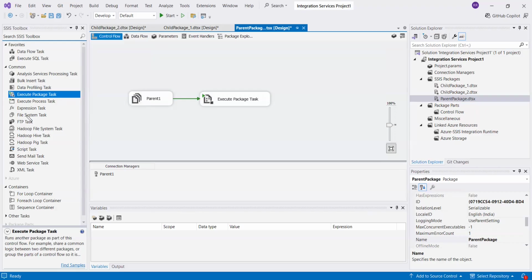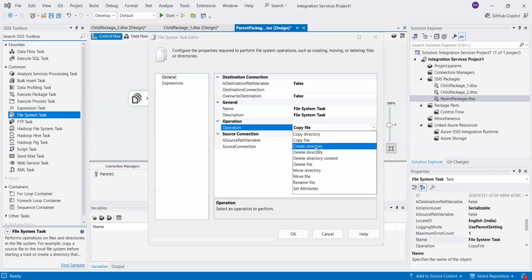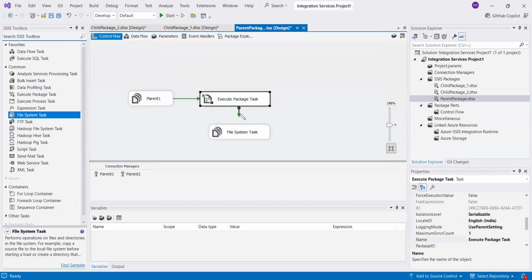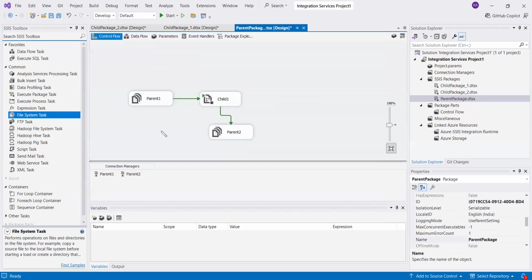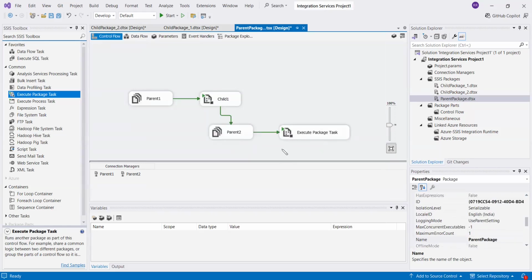Now we will add a file system task again, and create another folder, that is create directory, and we will name the directory parent2, and connect it here. So this execute package task we can name as child one, and here we will name it parent. When you execute this package, first a parent one folder will be created, then a child one folder, and then a parent2 folder. And now we want to create a child2 folder also. So you can go to the execute package task, select the child package 2, and select OK. That's the way it has been used.